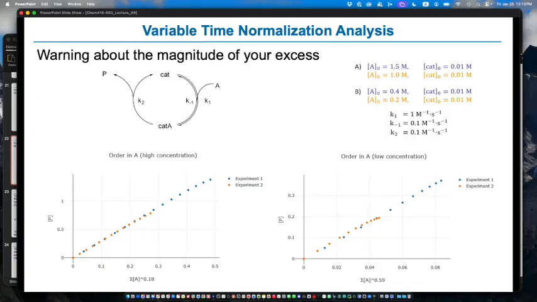One thing I want to flag: what do you think would happen if I took initial concentration A of 1.5 and compared it to initial concentration 0.2? So I do a massive jump instead of this small binary comparison. What do you think the data would show you if you took 1.5 versus 0.2? Let me sketch this out.